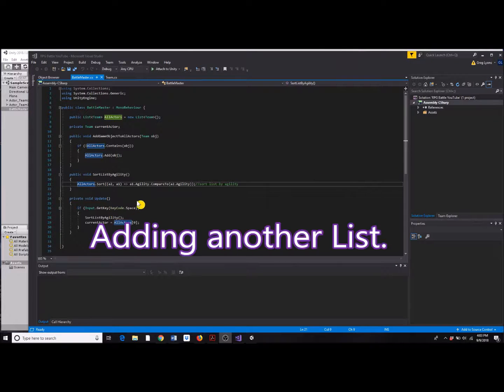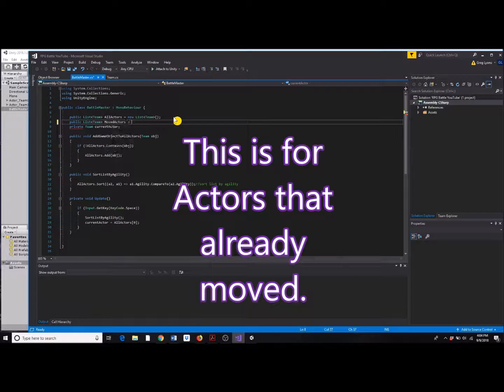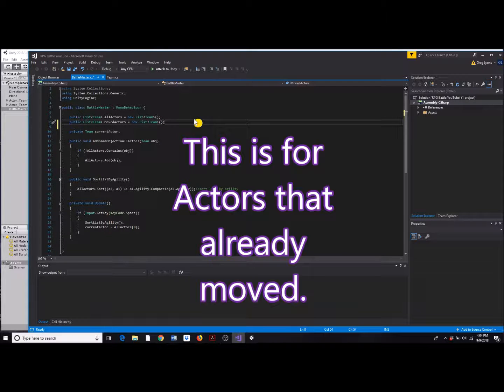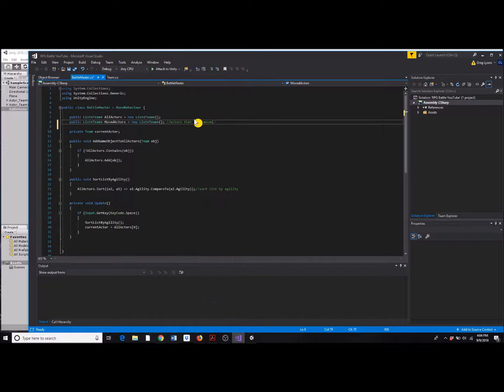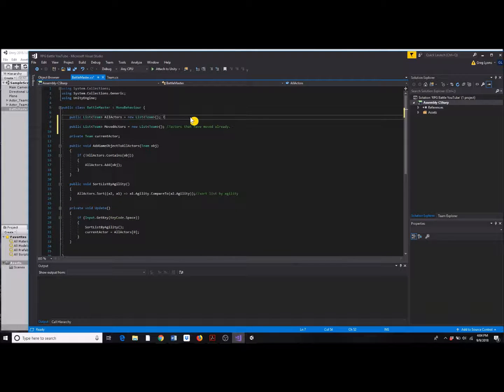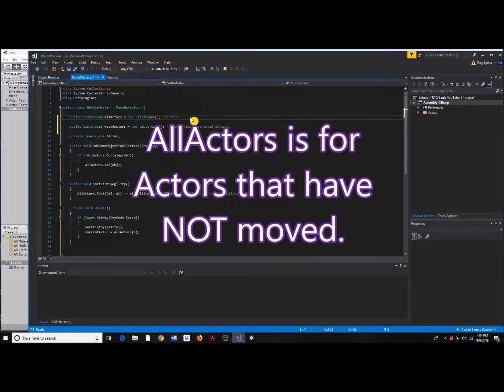Alright, we're going to be adding a new list today. We're going to be adding one that's called the moved list. We're going to put all the actors on here that have already moved, so like they've already attacked, and then they'll be added to this list. Again, we'll just make it public for now, just because it's easier, so we can refactor it later. And just to remind you, the all actors list, we can now think of that as all actors that have not moved.